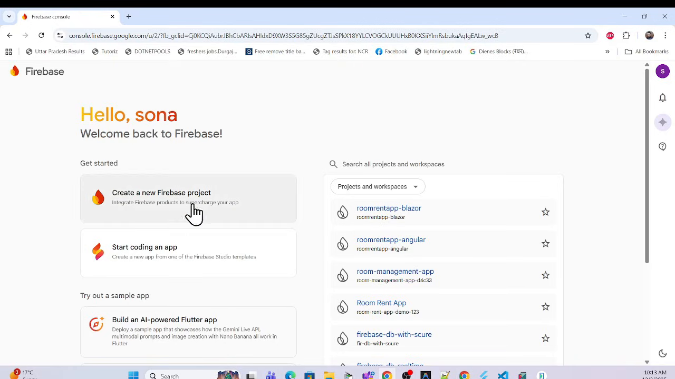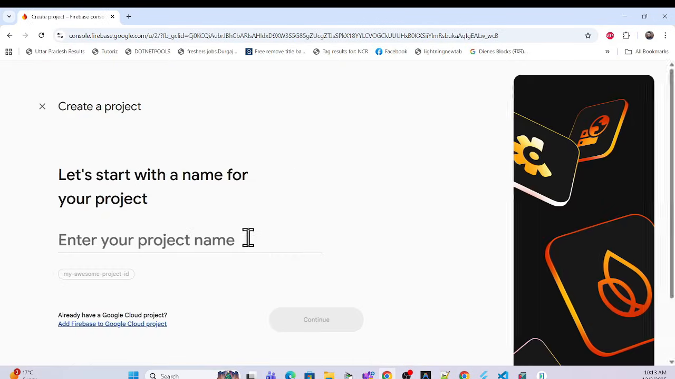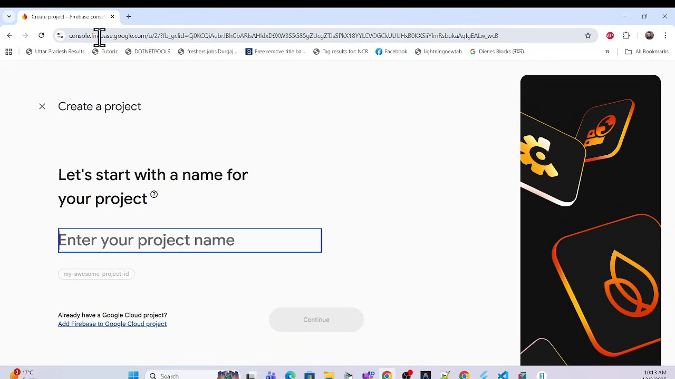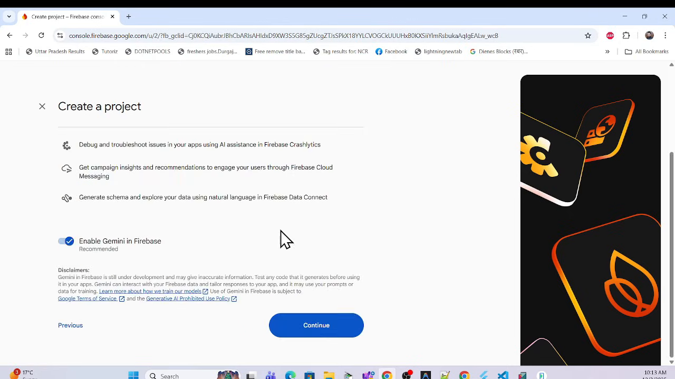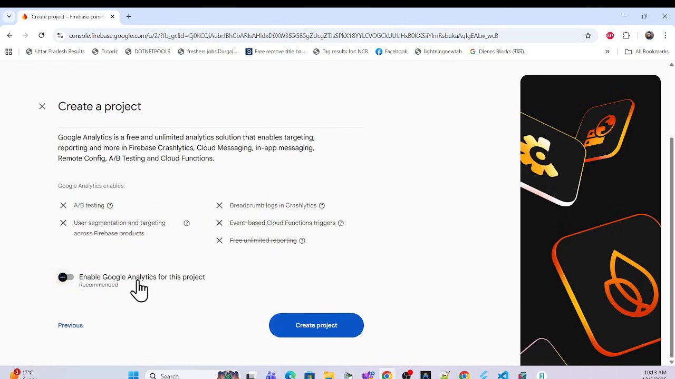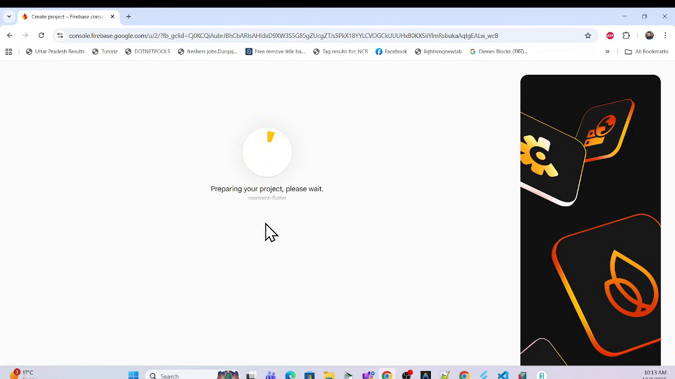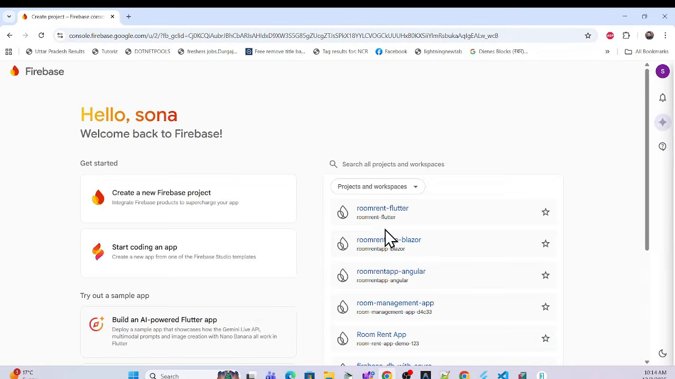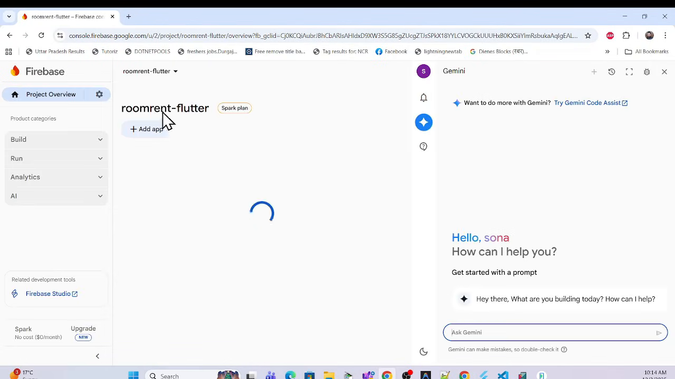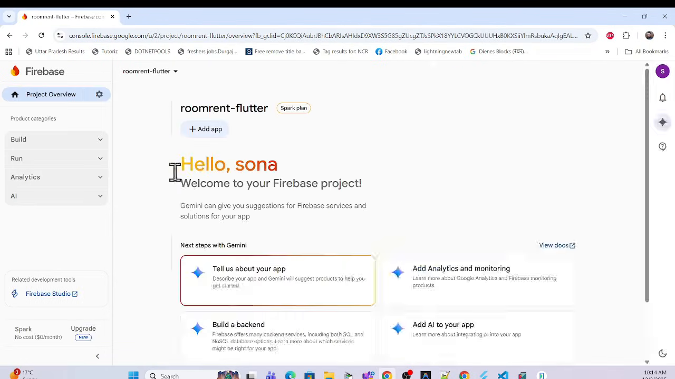Okay, simply as we have done previously, I can just create a new project. So go to console.firebase.google.com, and here I can just name it room rent Flutter app, and continue. Not required, create project, and wait until it completes. Once complete you can simply continue, and whatever new project got created, it will redirect to here.